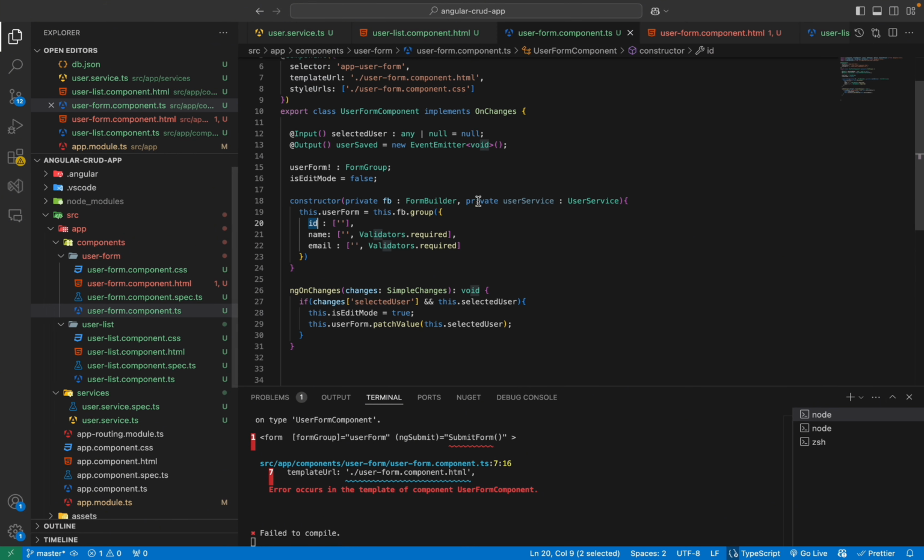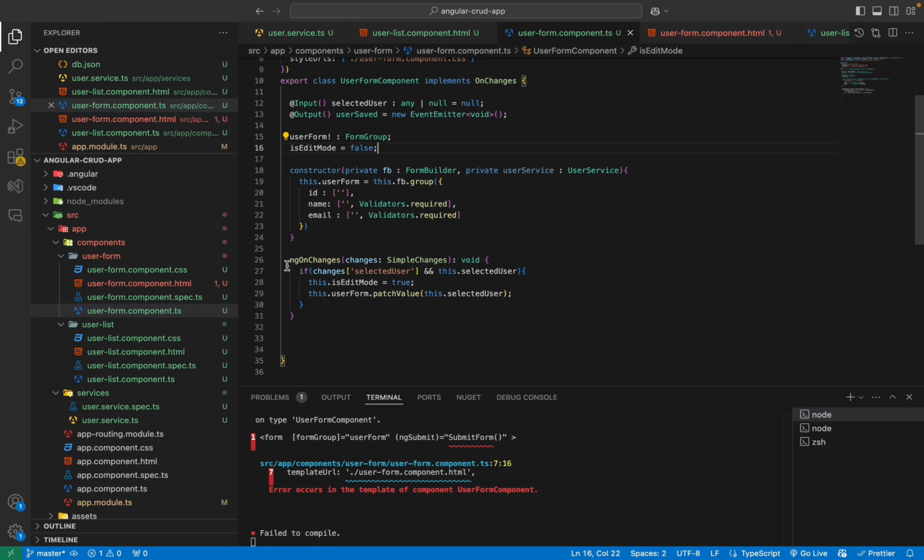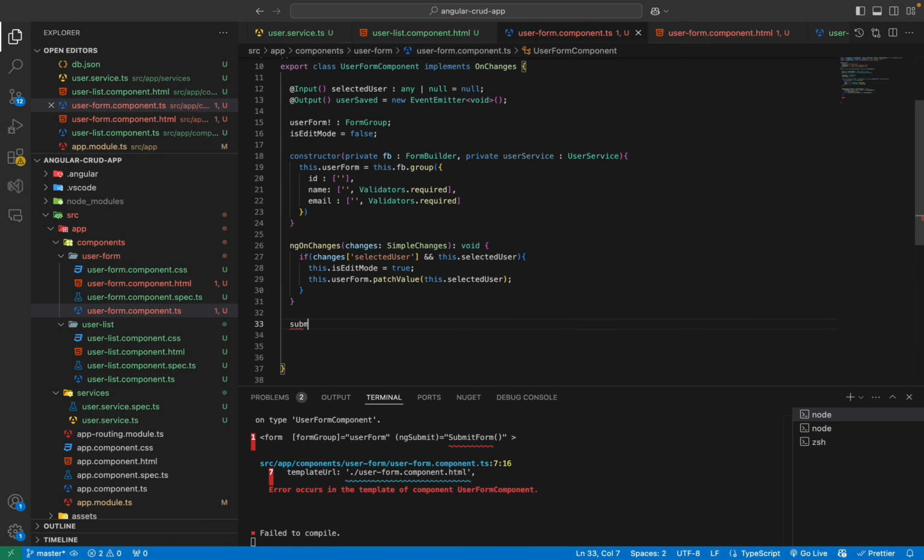Now you'll be thinking where this isEditMode is coming from. If you go to our TS file, you can see isEditMode is false in the beginning. So if it's false, it means the user wants to add, which is the default behavior. But inside the ngOnChanges, whenever the user has selected a user, we are saying that isEditMode is true, which means that the user wants to specifically edit the user and not add it.